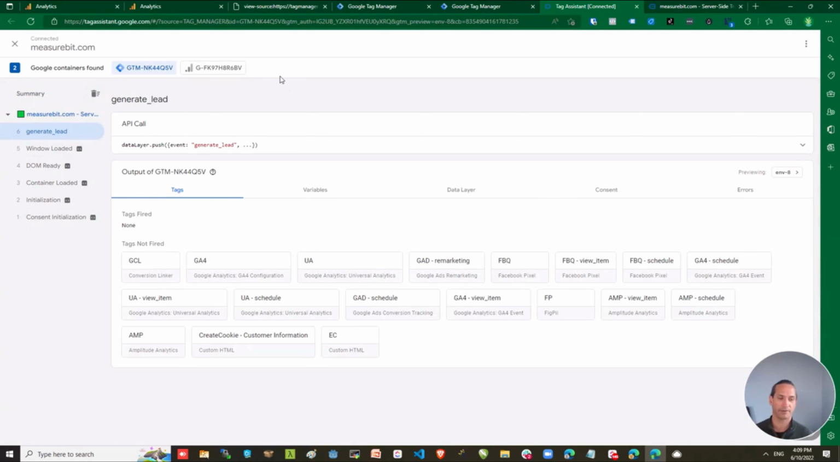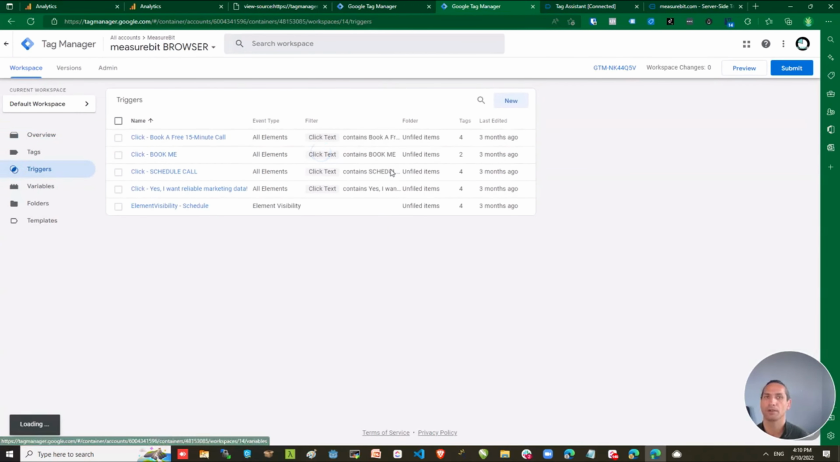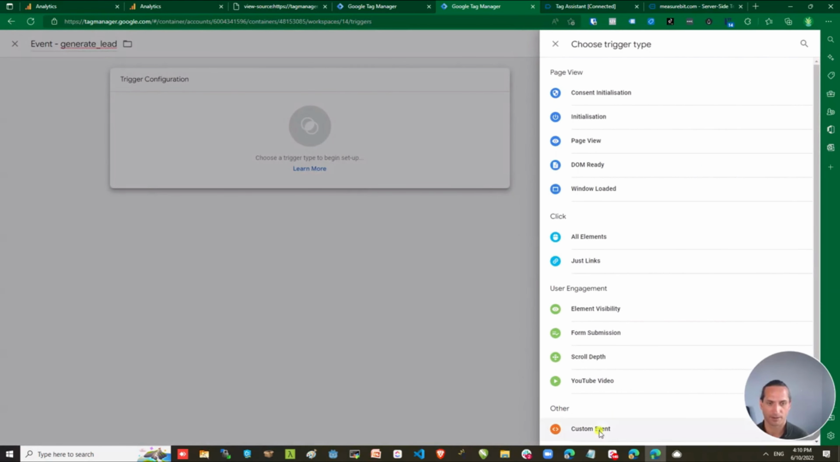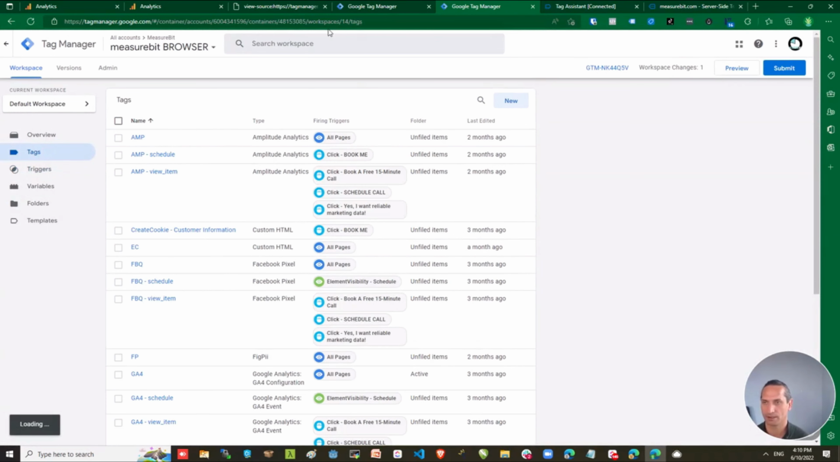I don't have either a trigger for generate lead or a tag set up for that, but if I did, it would show up here. Let's just do that real quick so you can see it. So I'm going to go MeasureBit, triggers, create a new event trigger, generate lead, if I can spell it, custom event, boom, save, got that.